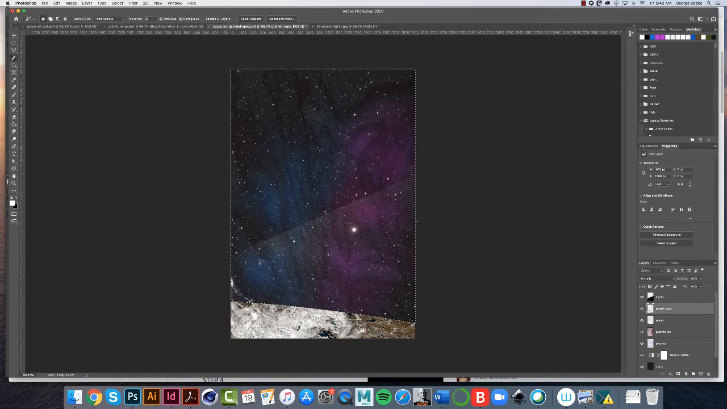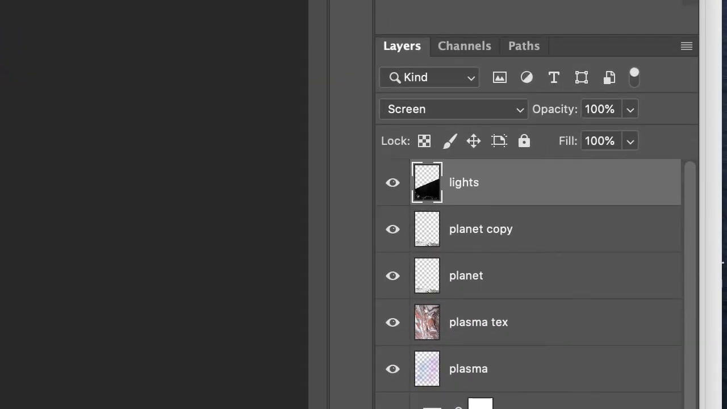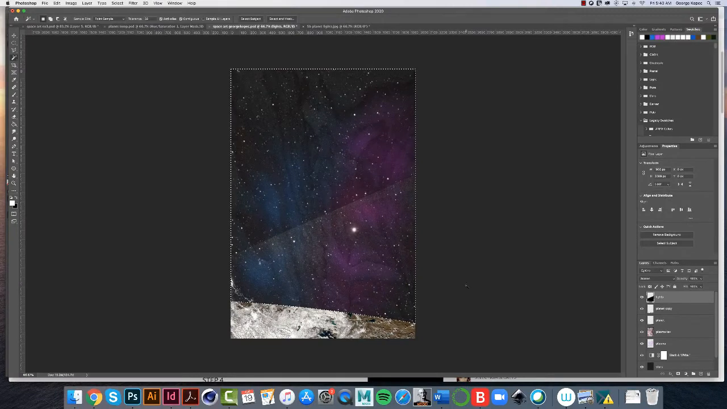Okay, so when you see those marching ants covering everything except the planet, go up to the lights layer. So you with me? We got the lights layer selected, we got marching ants on the upper part off of the planet. Hit the delete key, and that deletes all the lights. The lights still look stupid. I mean, it's not really working yet, so we got to make some adjustments to the lights. Do a Command D, and we're going to change the hue and saturation of the lights.